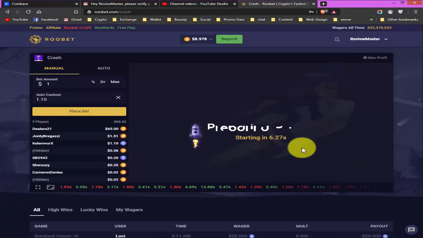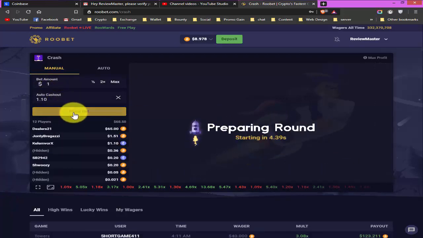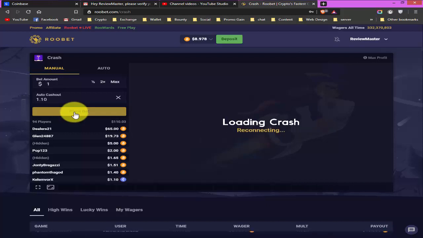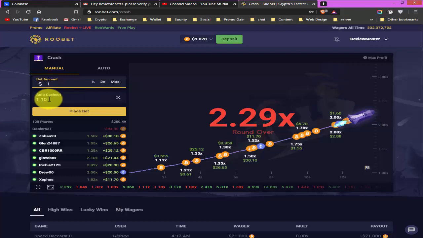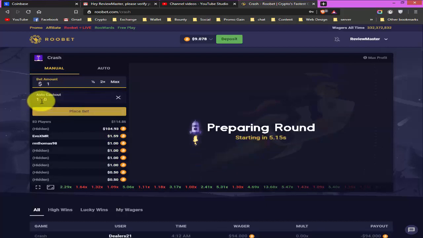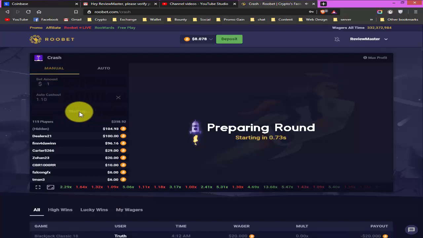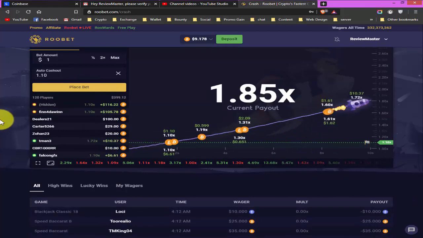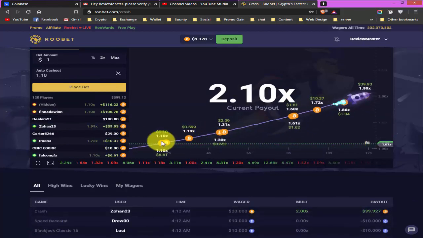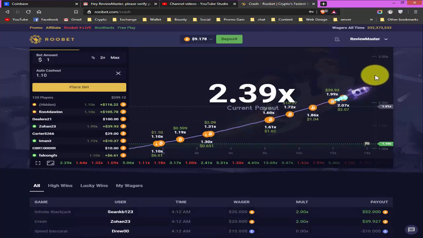Okay, I lost already, and I will again place this. In this game you need to place, like I bet $1 and you will cash out when the price will be 1.10. Then I will click in here place bet and it will be placed, and it will automatically cash out when the target hits on this. Like this graph will go further.